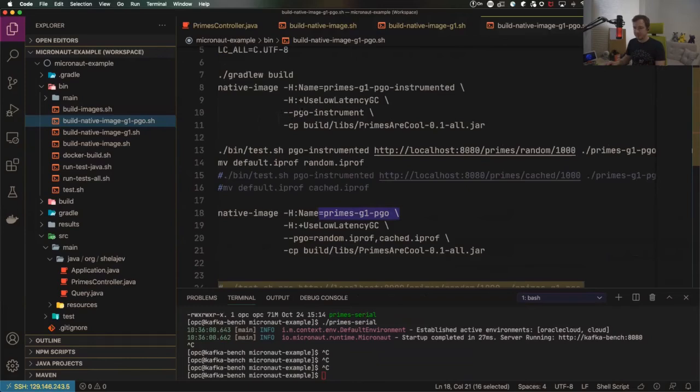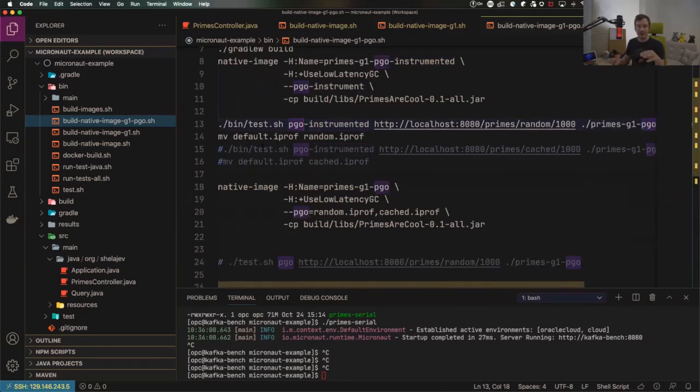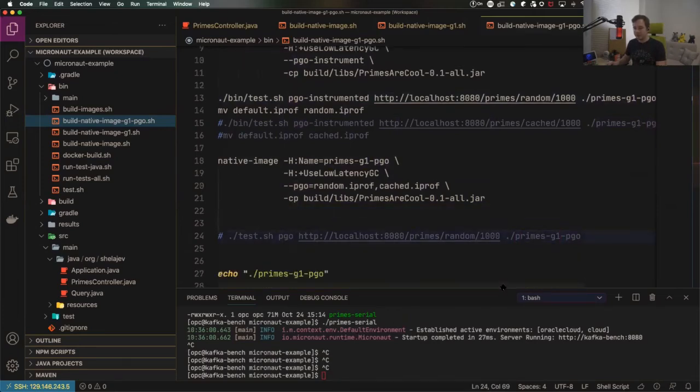And a very important and nice feature is that I can use profile-guided optimizations there. I can build an instrumented image using the PGO instrument command line flag, and then I can apply load. I have a test script that applies load to a certain URL, and it will output a profile file. The just-in-time compiler usually gathers the profile at runtime. The ahead-of-time compiler needs to be fed this profile ahead of time. So we gather that profile using this instrumented image, and then we just use the PGO flag, and that native image here, the primes1 G1 PGO, will be much more efficient.